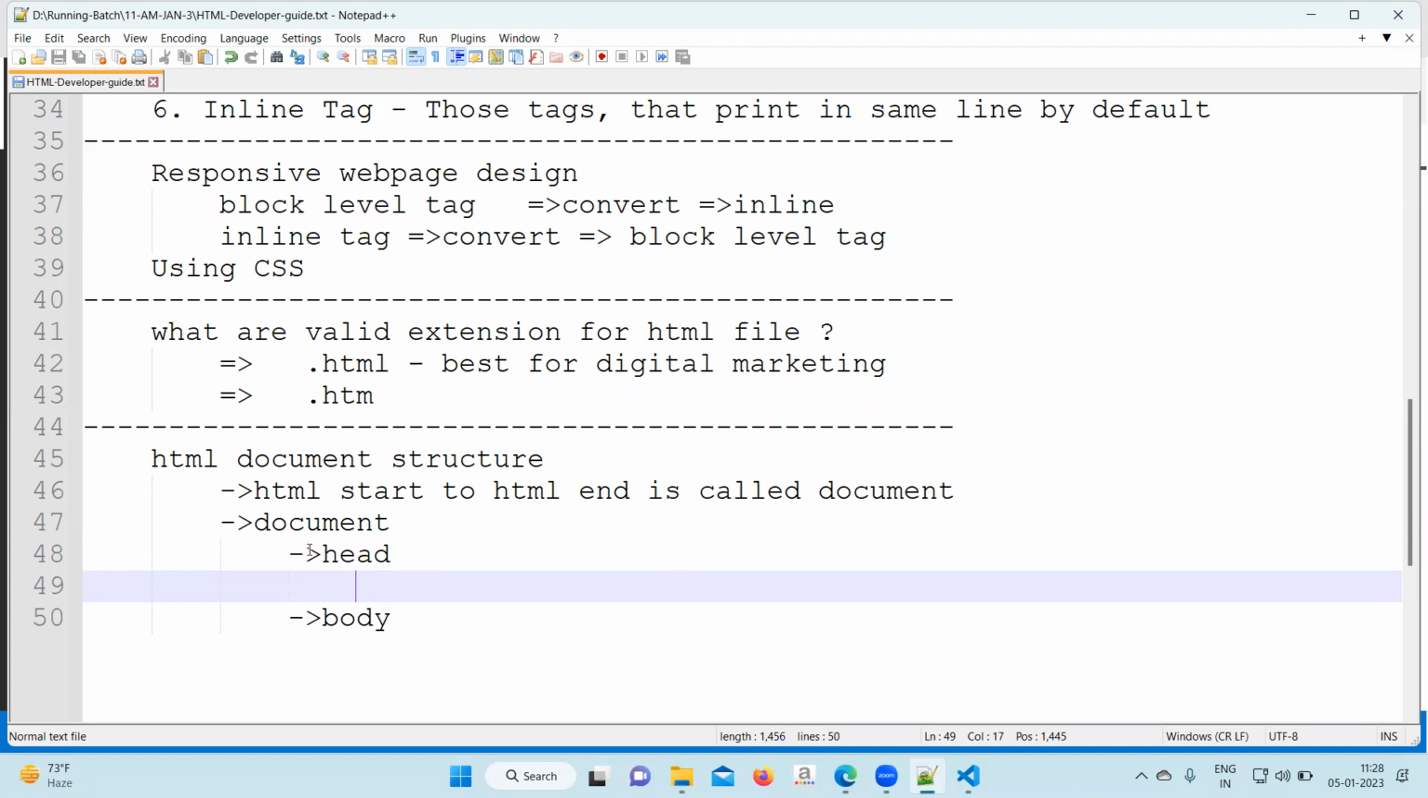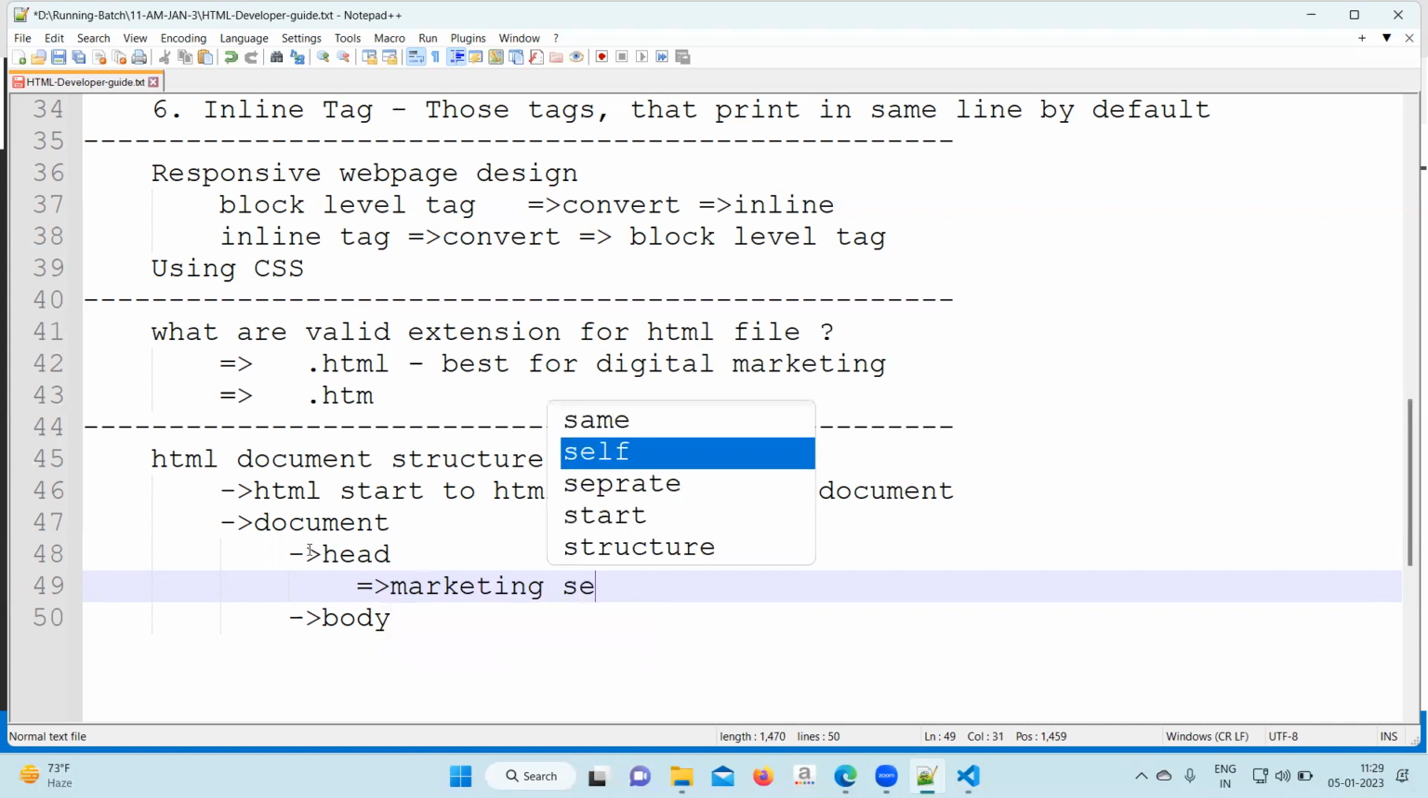What are those? One will be called the marketing section, the promotion section. Through that you are going to promote the website, link with Google, add analytics, add multiple language translation, and do the marketing for Twitter, Facebook, and multiple other places. From where? From the head section only. So you can write the first section is called a marketing section.